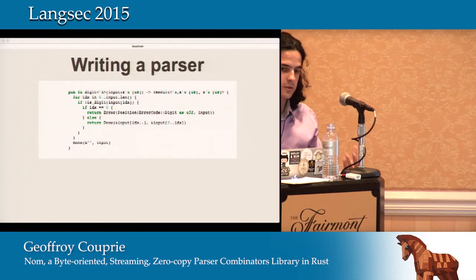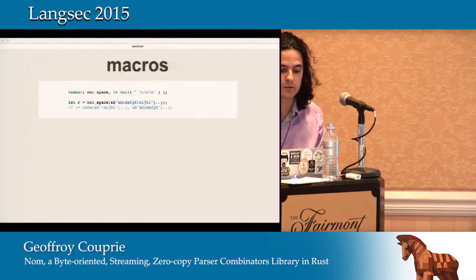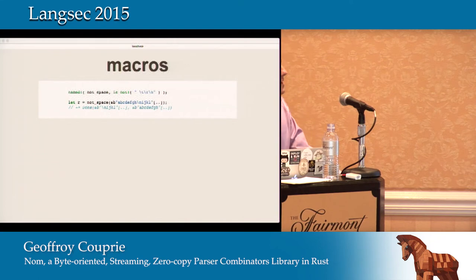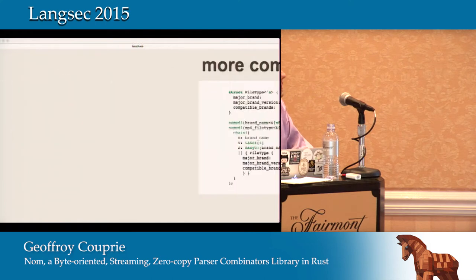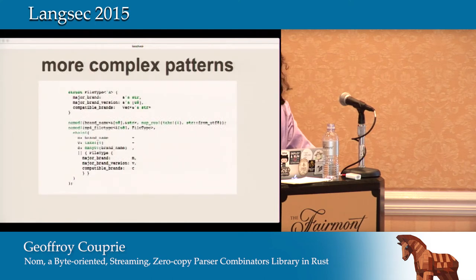So there's another feature that's really cool in Rust called macros, that I started to use because it makes the parser a bit easier to write. Basically, I have the named macro to define a function, and then it's just a chain of combinators. Here we have a simple one, but we have bigger ones, like map_res, which can take the result of the first parser and apply a function on it. We have chain to accumulate parser results and pass them in the closure.